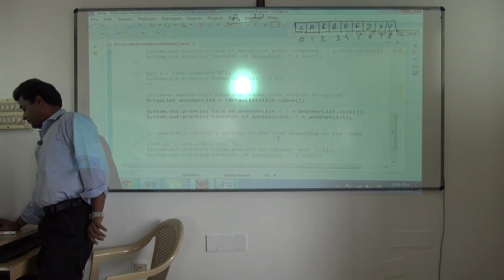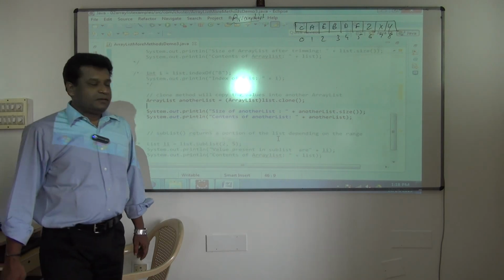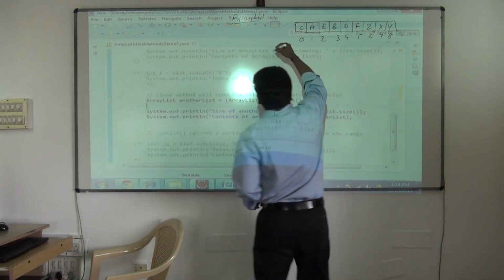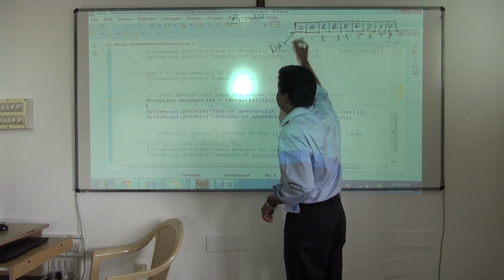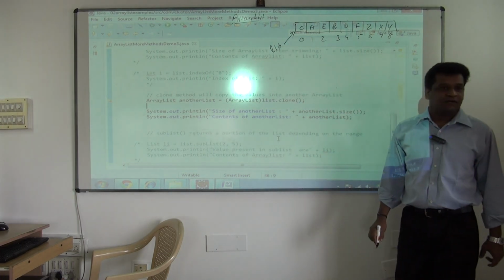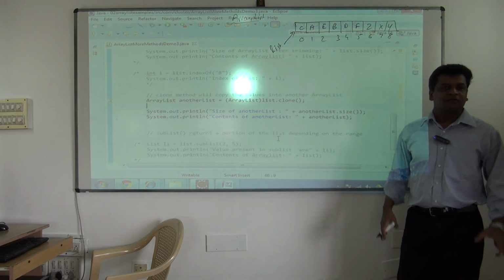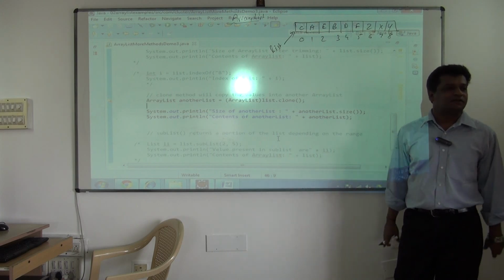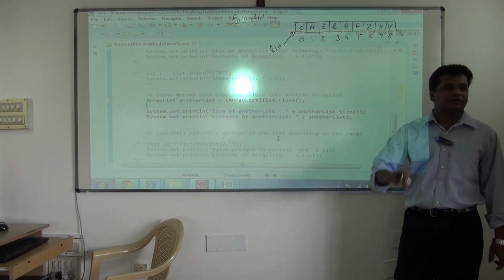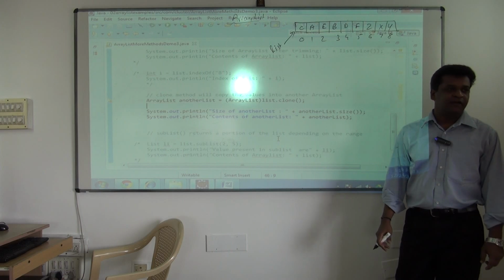See what is happening. See, this is one array list I have created. List, this is one object. Understood? Which is having so many values. Now the same values I want in another array list. Can you sit and copy one by one? You don't have time. Correct?